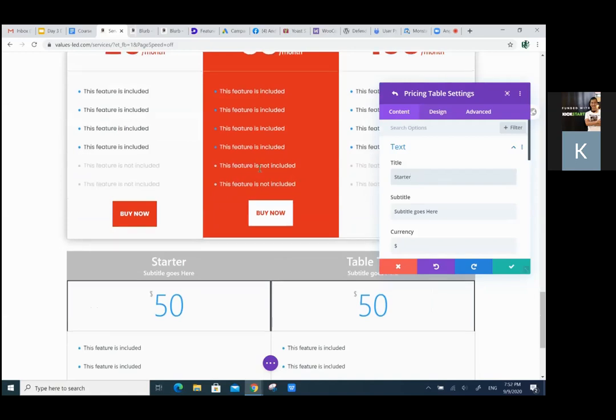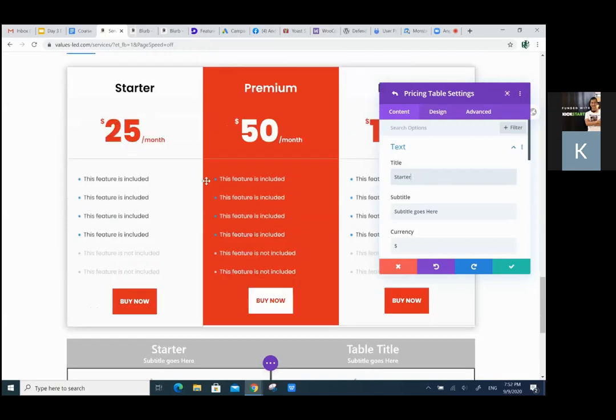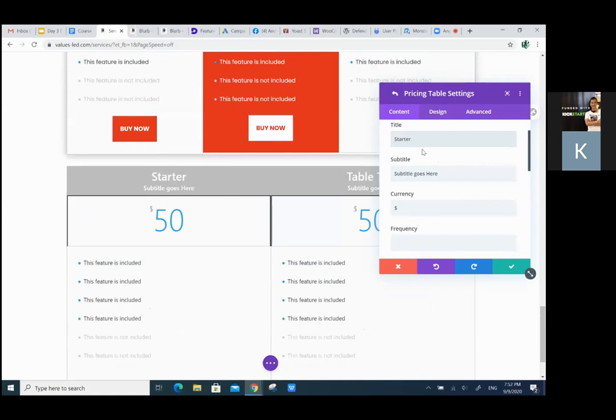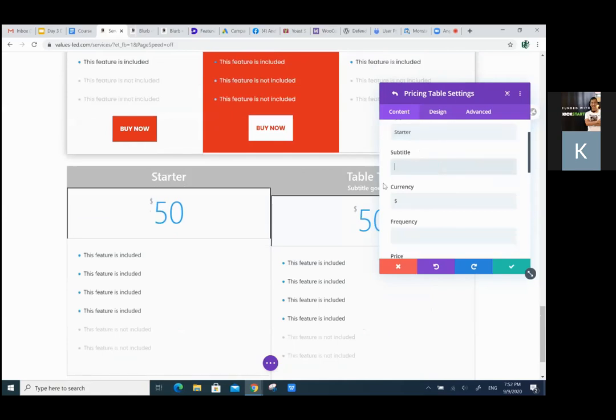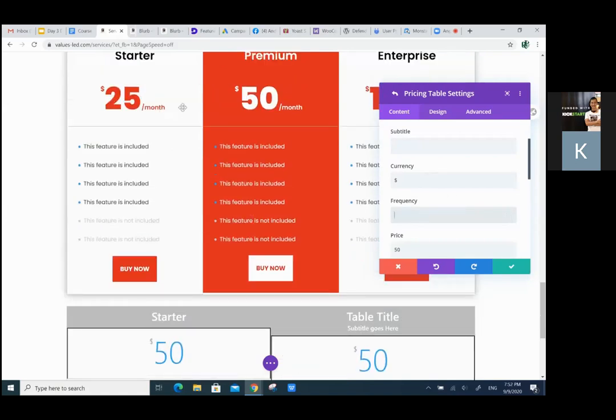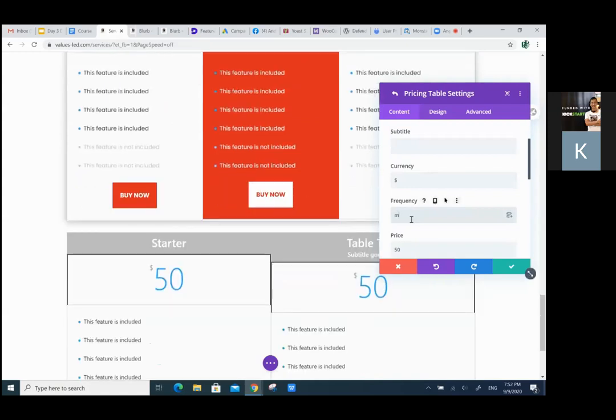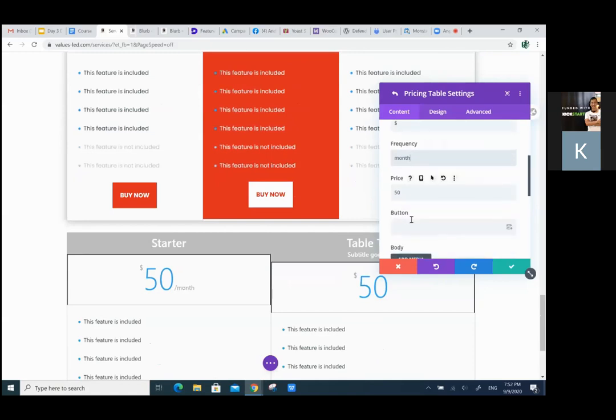So my first column is called starter, $25 per month. So in my settings, the title will be starter. I don't have a subtitle, so I remove this. Under my frequency is month, because as you can see, $25 per month. So the frequency is referring to the frequency of your payment. So per month, I'll put just month. So you can see it's now /month. The price is, as you can see on top, 25.